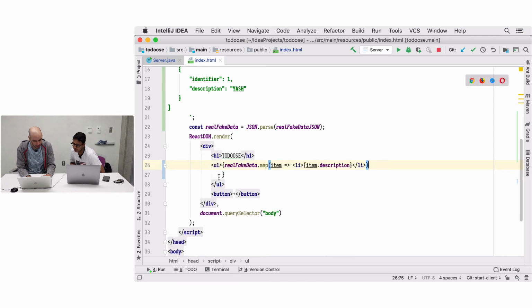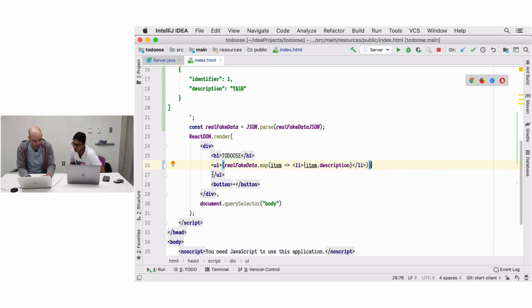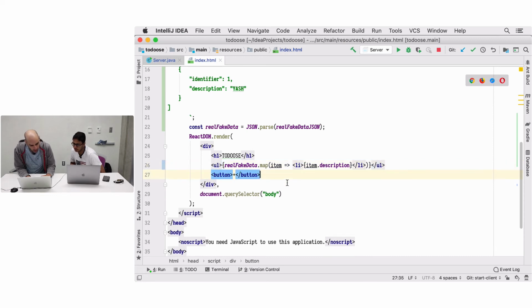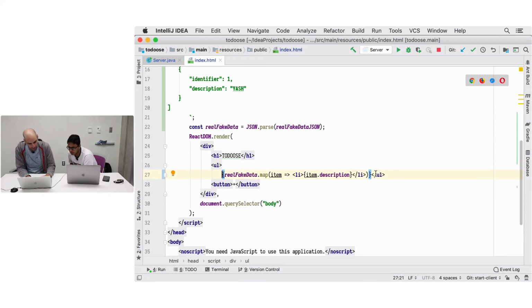I'll format this like this. Do you like it like this? Yeah, I think that's good. Okay. I may prefer it like this. I don't know.